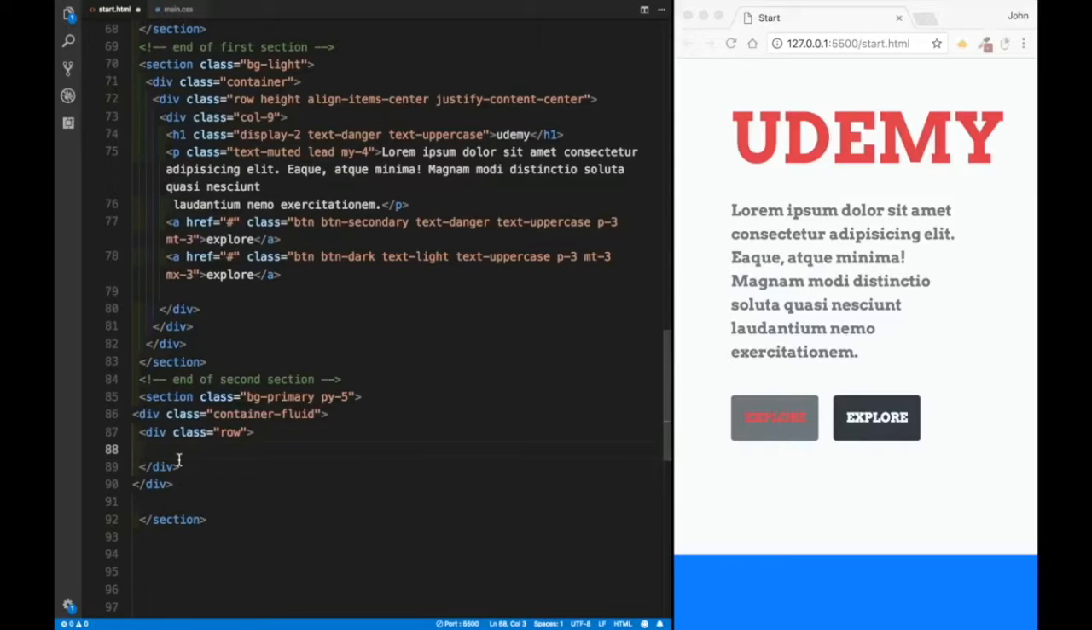So let's say, as always, I'm going to say that this is going to be a column, and this column also is going to have a few other classes. Well, first I'm going to say that this column is going to have a text center, and also we're going to say that this is going to have a background danger over here.